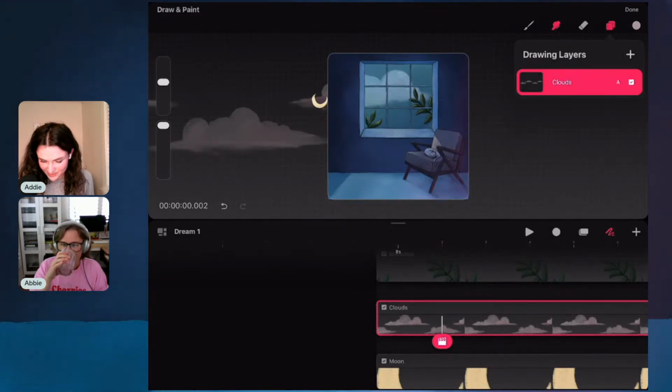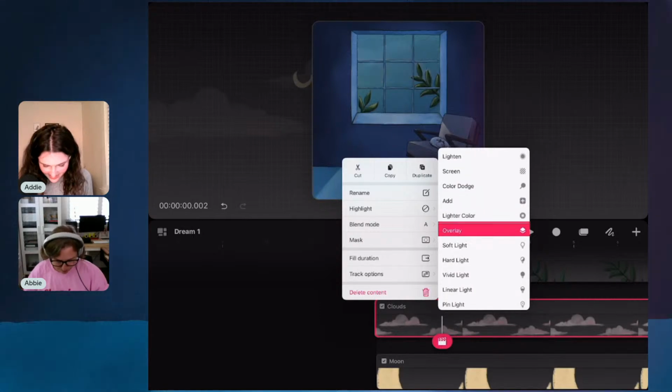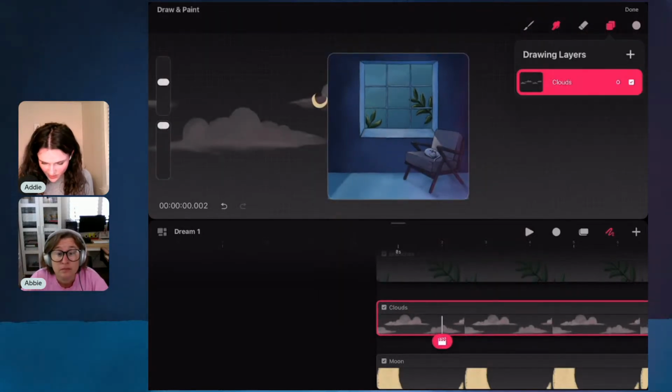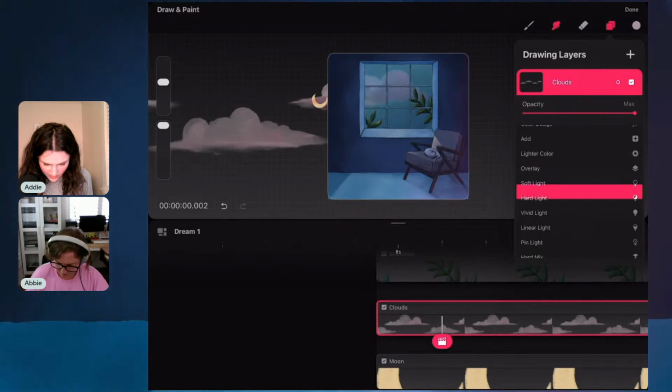All right. Anyway, we're going to set the blend mode to overlay, and maybe we'll change the opacity a bit. That kind of disappeared. Oh, that's really hidden. Maybe I'll do soft light, hard light.